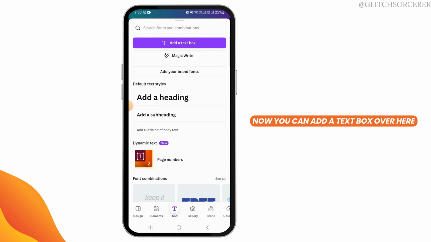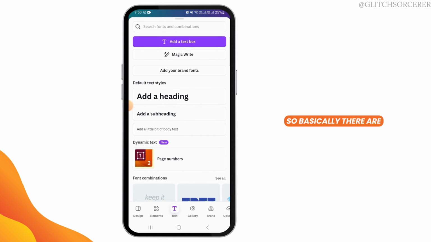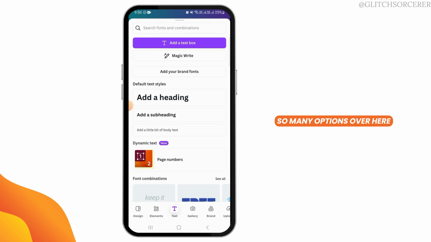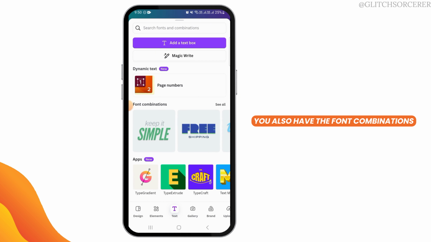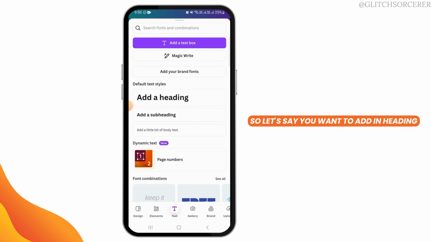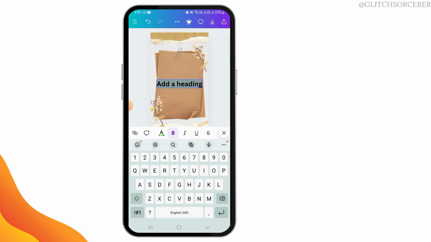Now, you can add a text box over here. You can use the magic write option. You can add your brand fonts. So basically, there are so many options over here. You can also add a heading, add a subheading, add a bit of body text. Down below, you also have the font combinations. So let's say you want to add a heading, tap on this option over here.